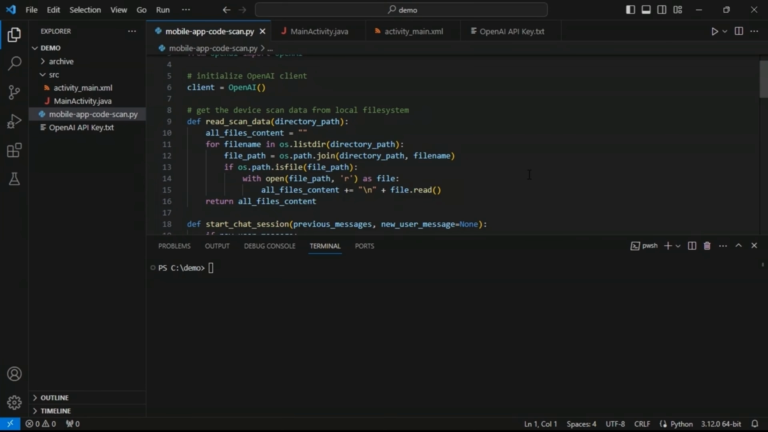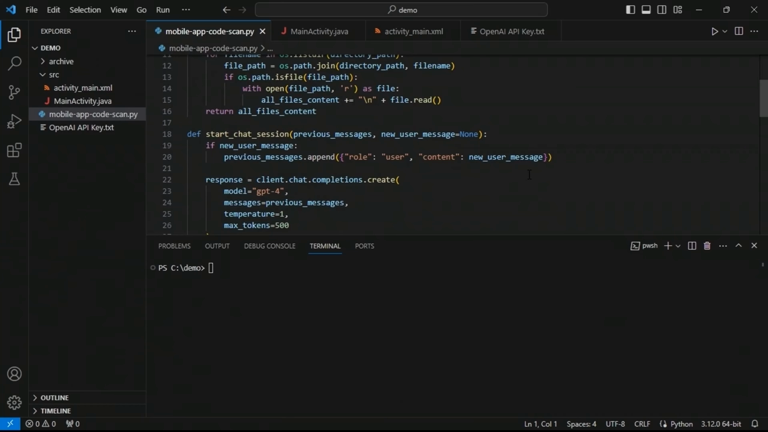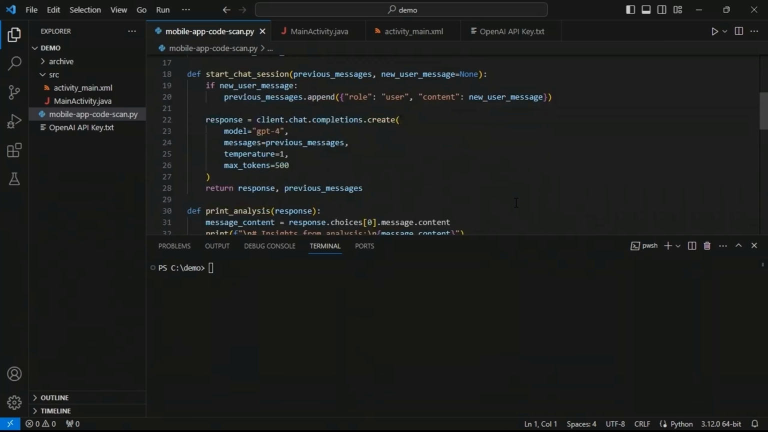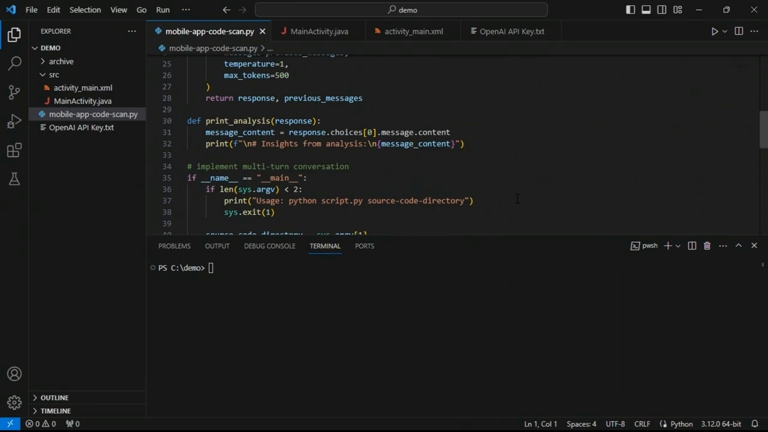all_files_content. Starting on line 18, I define the start chat session function, passing it previous messages and the new user message so that we can have that entire conversation available for subsequent queries. Then we return the response and the previous messages. Then on line 30, I define the print analysis function, passing it the response. On line 35, I start implementing the multi-turn conversation.